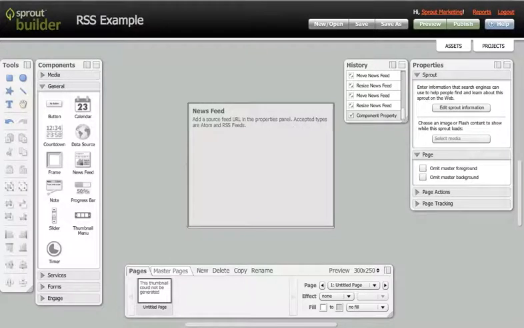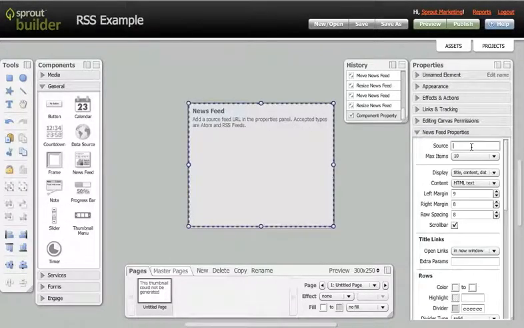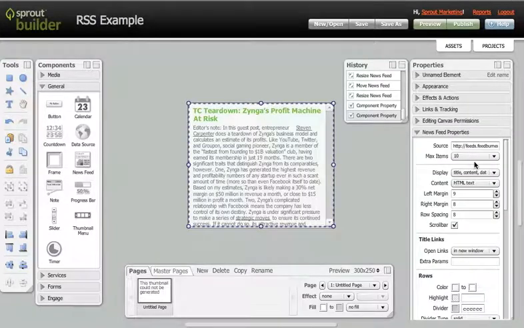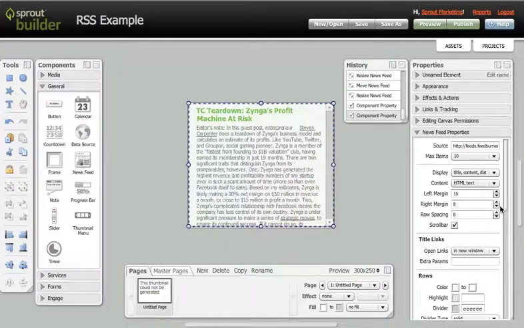In this video, I'll share a little bit about our new improvements to our RSS component. Here I just took a simple feed, dropped it into 300 by 250, pulled in the TechCrunch RSS, and I'm going to display content that includes the title, content, and date.